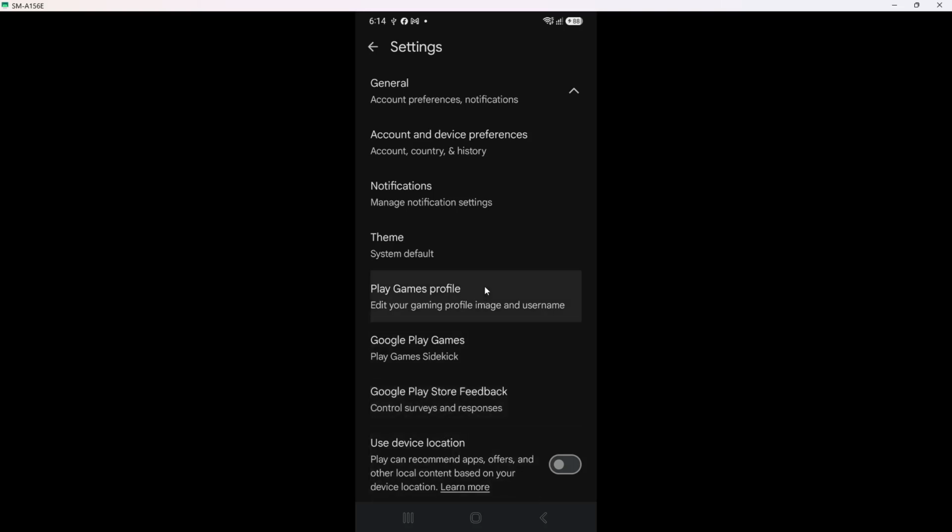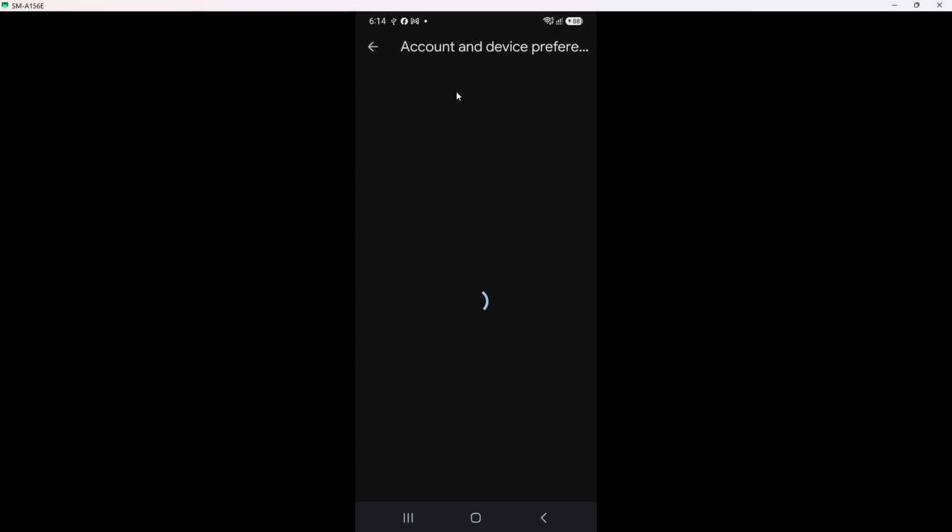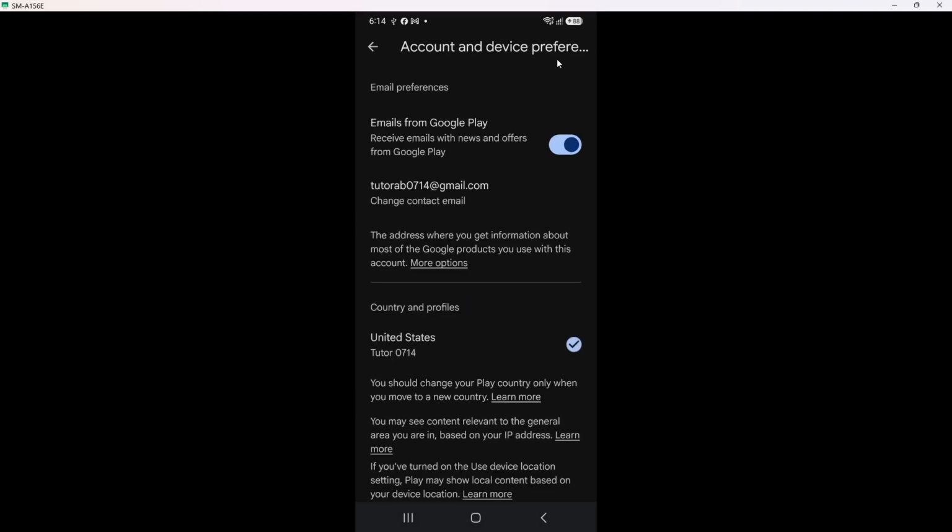Next, tap on Account and Device Preferences. This option gives you access to manage how your account interacts with your devices. Here, you can view important details like your payment methods and device settings. Choosing this option is essential as it ensures that your account is set up the way you want it. It streamlines your experience across devices, keeping everything organized.